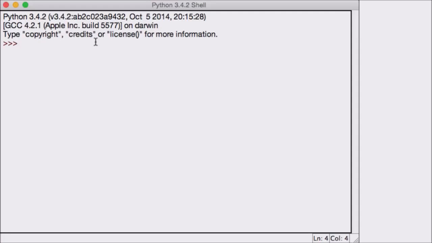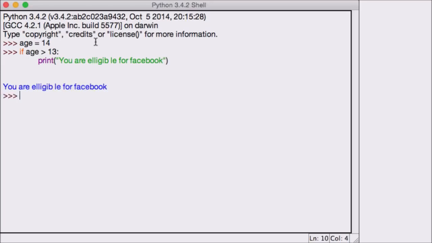First things first, nested if statements. I'm going to create a very simple if statement right now. First, I'm going to initialize a variable called age and set it equal to my age, 14. And now what I'm going to say is, if age is greater than 13, I want to print: you are eligible for Facebook. Like we've discussed before. And as you can see right now, you are eligible for Facebook. Fantastic. So we created a very simple if statement over here.